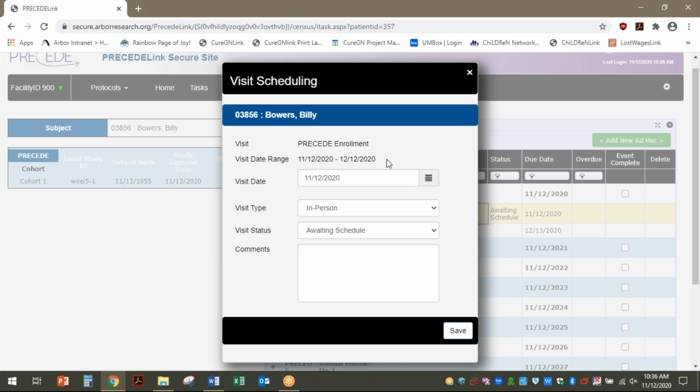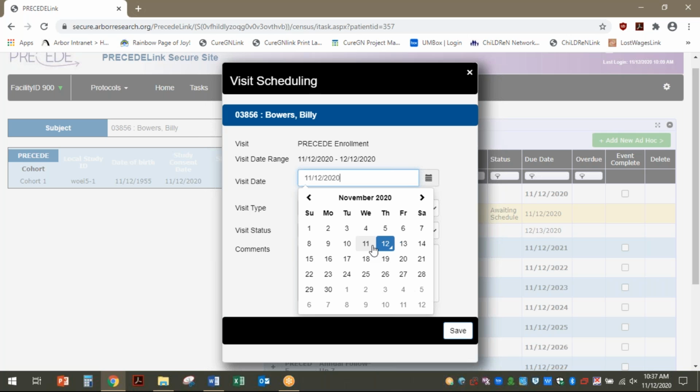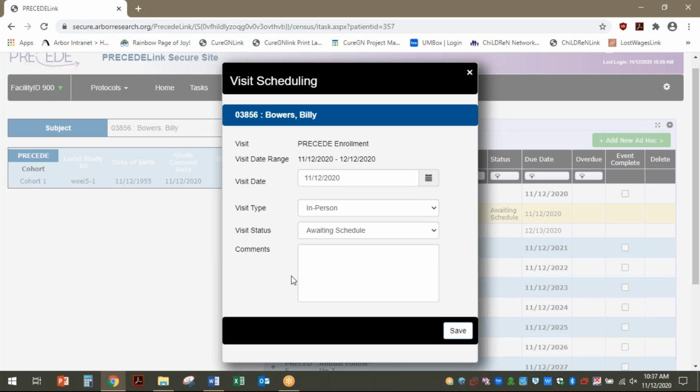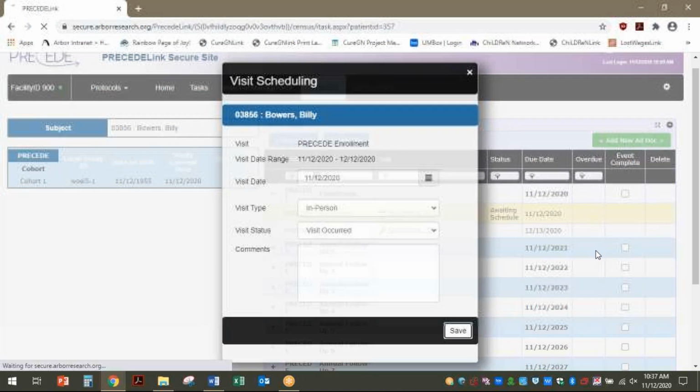And while it does give you a month, you have up to 4 weeks to complete the visit once they've been consented. Okay. So the date of the visit today is the 12th, so we're going to keep it as today. They're in person, and awaiting schedule is what it automatically pre-populates to. If you want to fill this out early and get things going, you can do scheduled, or you can just do visit occurred once it's been completed. So we're going to go ahead and do visit occurred and save it.